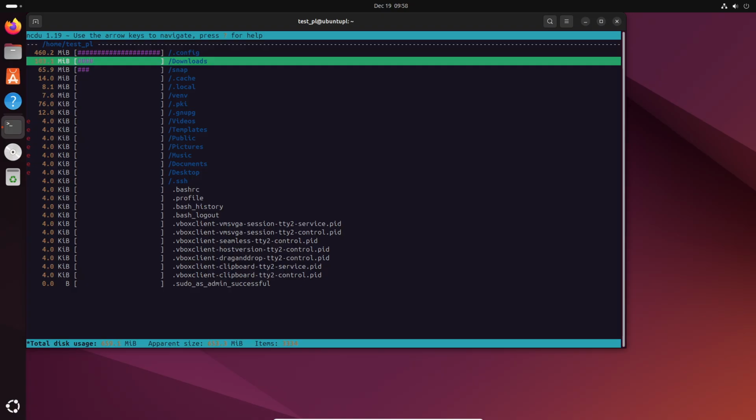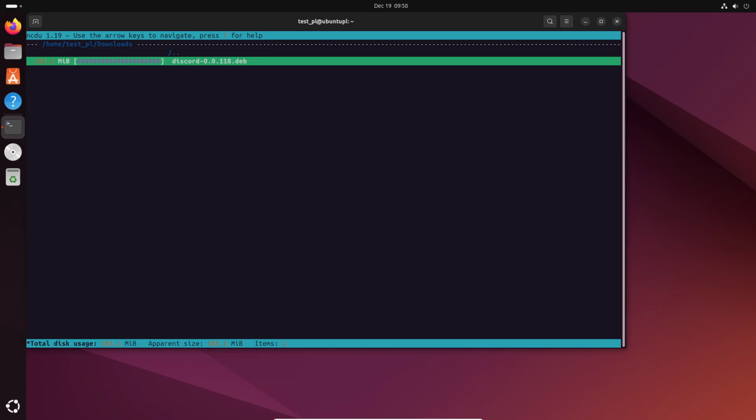And right now, I will show you some functions, maybe one function, and I will show you how to check the others. So right now, I can go into downloads and show how to remove a file. For example, I want to remove this Discord installer. I can do it very easily by pressing D on my keyboard.